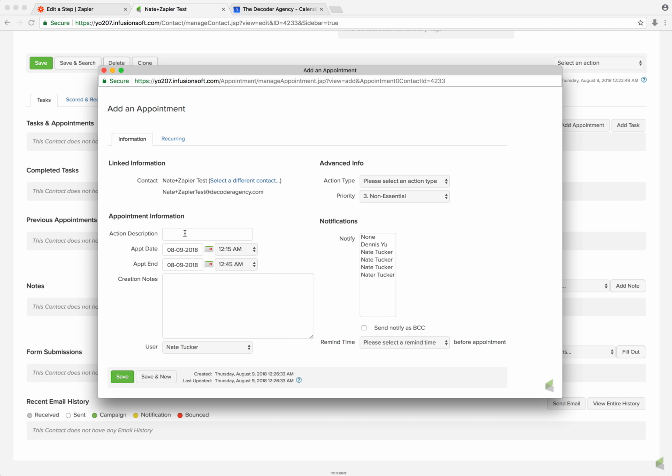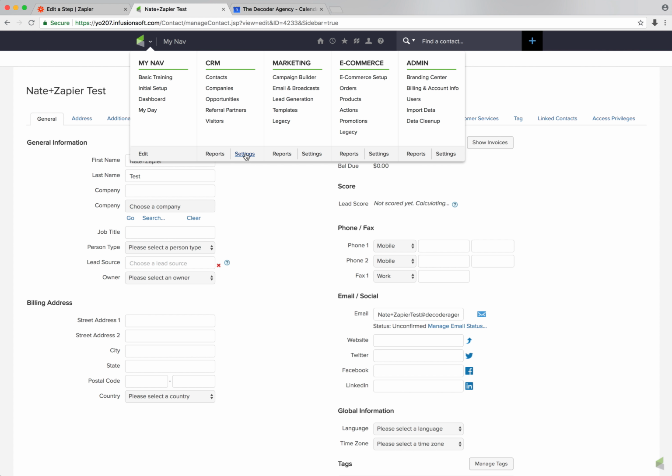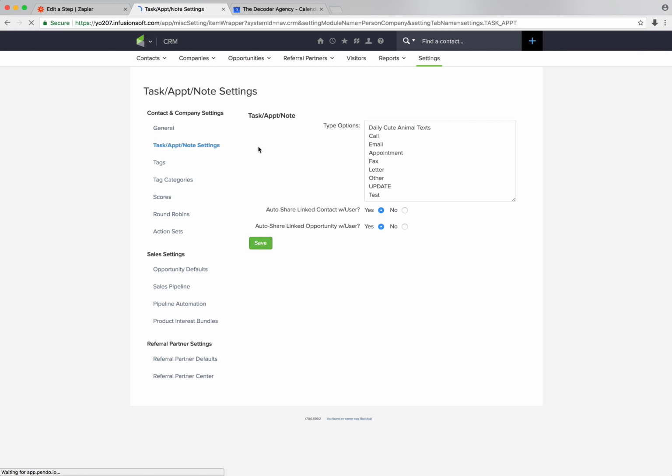And what I'm going to do specifically, just a heads up, is that I don't want every single appointment to be created onto my Google Calendar. What I want to do though is I've created these different action types. Let me actually show you that really quick. That's going to be under CRM settings, and we're going to go under task app note settings where we have the type options. Let's actually just do this. Add to Google Calendar. So I have that option right there.